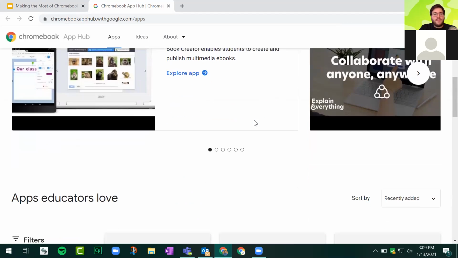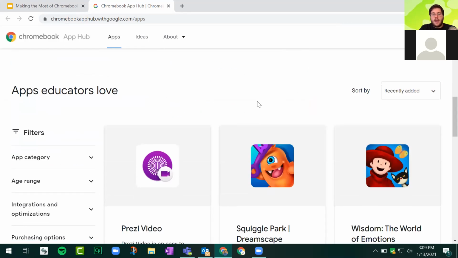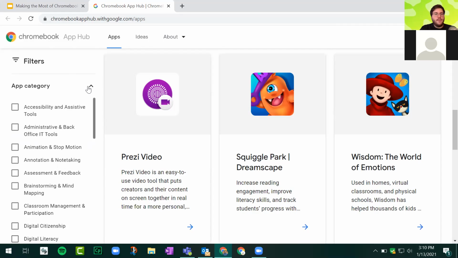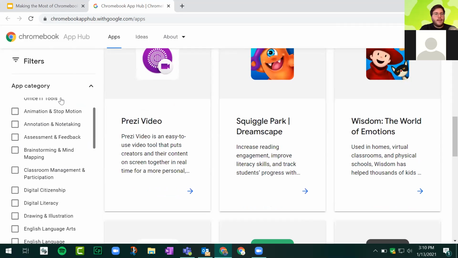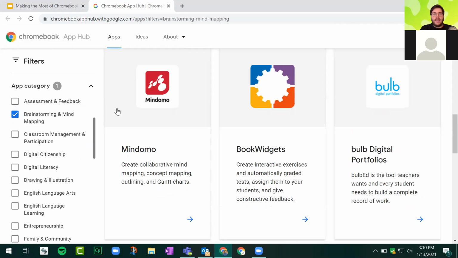But if we scroll through this page a little bit, we'll start to see some of the featured ones, and then we'll start to see all these filters that we can use, and we can really just start exploring. So if we want to start using the filters here, maybe I want to use app category, and maybe I want to do something for brainstorming and mind mapping.